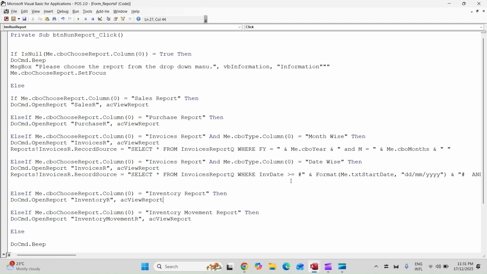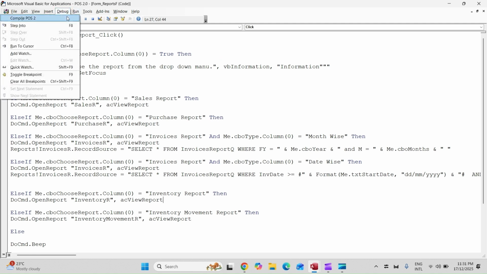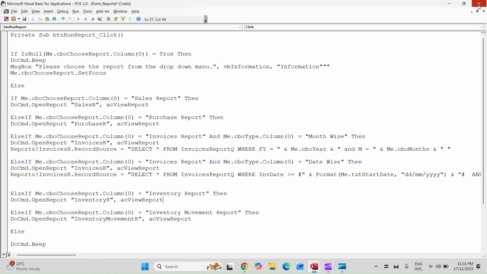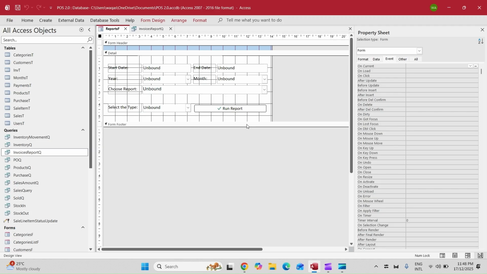We have to be very careful in writing this statement, otherwise you'll not be able to get the information that you desire from the report. All right, so let's do a debug. Let's see if any compile error. No. All right, before I move ahead and test it out, what I would like to do is enhance the user experience.